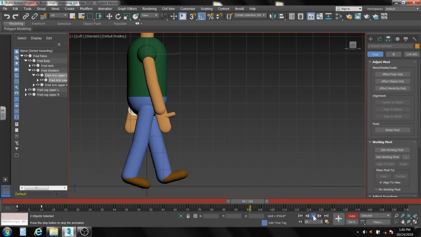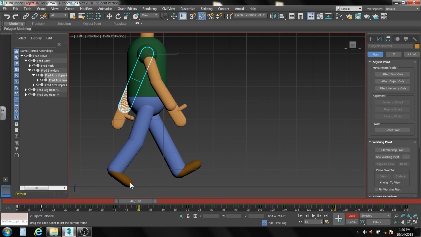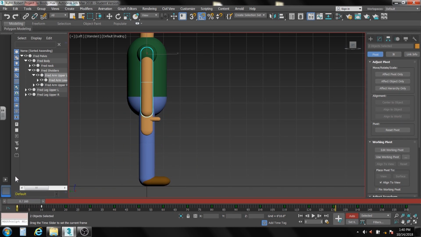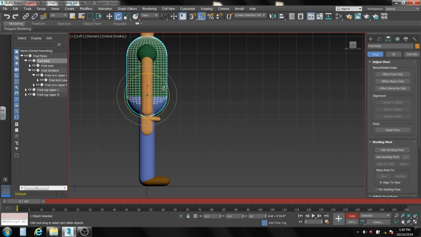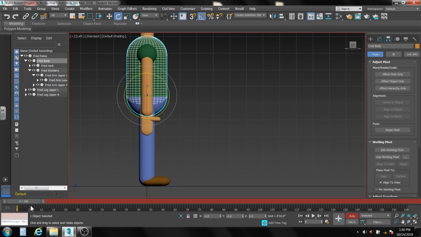Alrighty, so that's starting to come along. Now let's put just a little bit of determination into his walk. So we're going to select the body. And when people walk, they don't stay perfectly upright and still, right? That would be very unnatural.